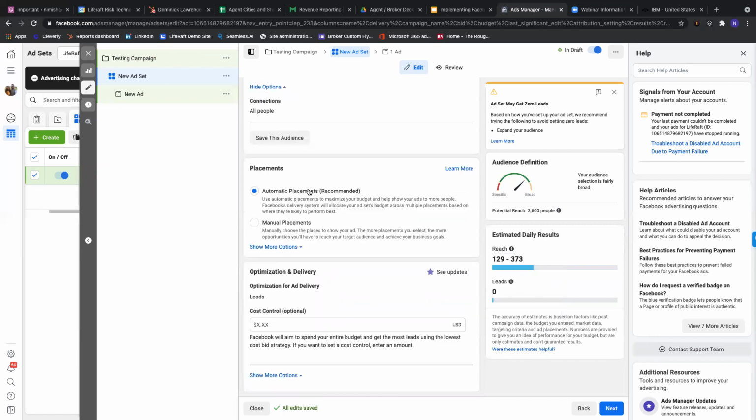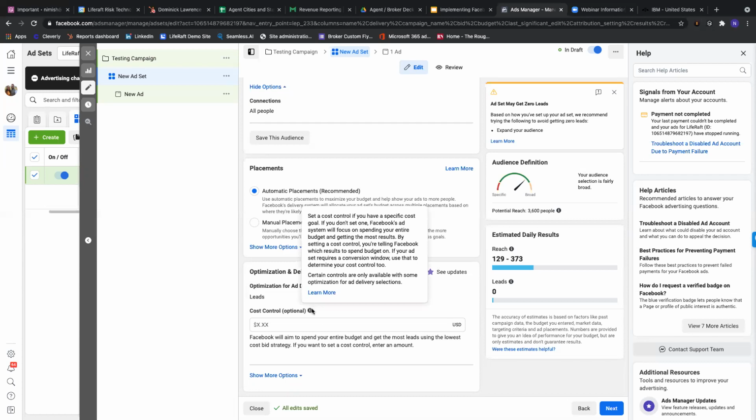Now, the next place really here is placements. Use automatic placements. Facebook's algorithm is really going to be able to optimize and be able to have your ad show up. So I'm going to go ahead and leave that. And then I'm going to leave my cost control off.